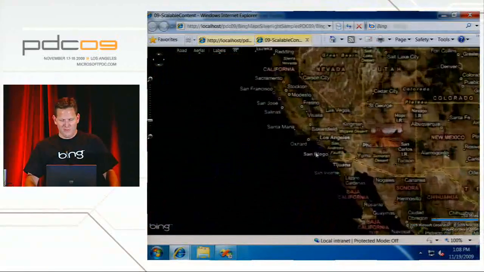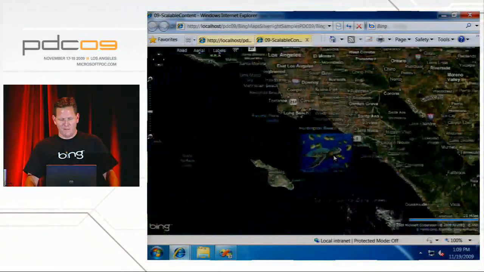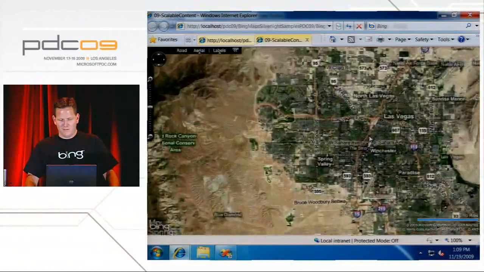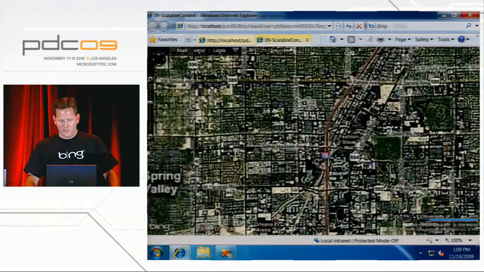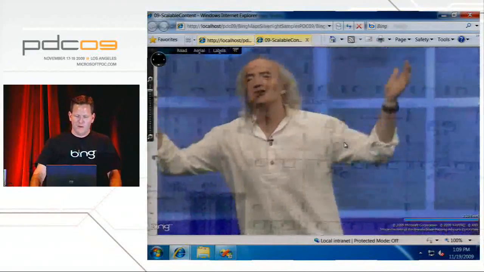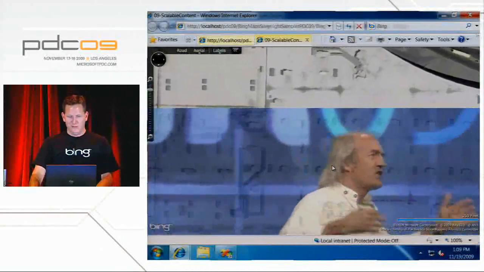Let me show you. Here's an image of a sea turtle just mapped to the surface of the Earth. And if you zoom in, let's zoom in near Vegas. You can kind of see there's a video mapped to the surface of the Earth. So I mapped that video to the surface of the Venetian Hotel. The amazing thing about this is it's really easy to do.